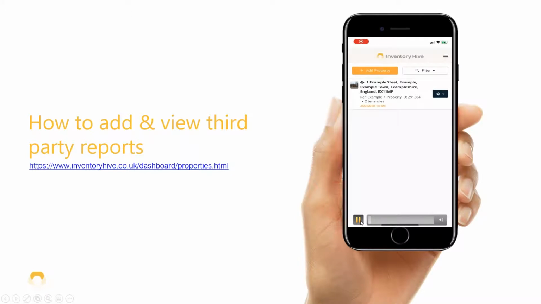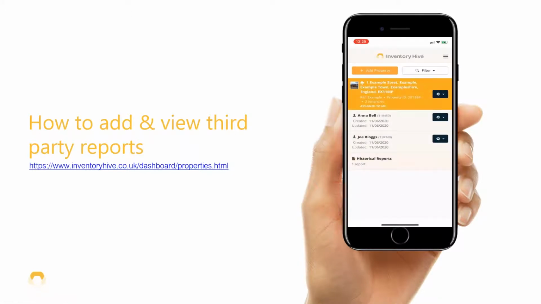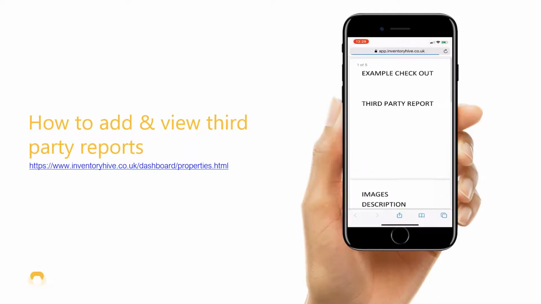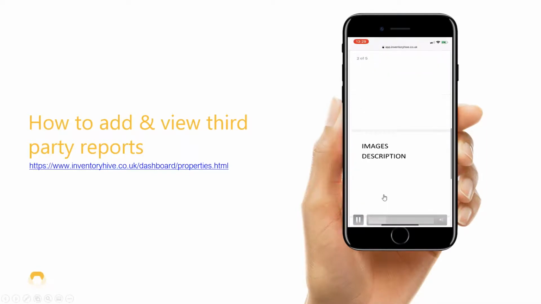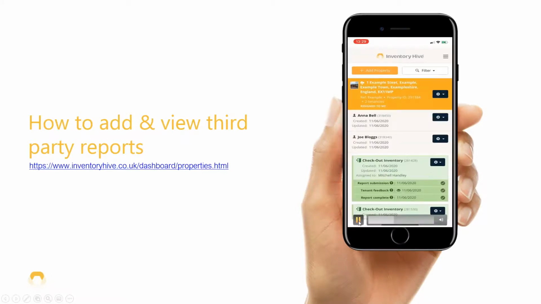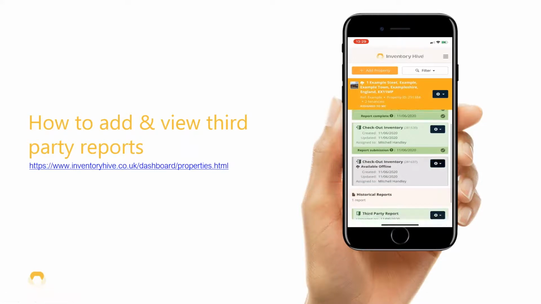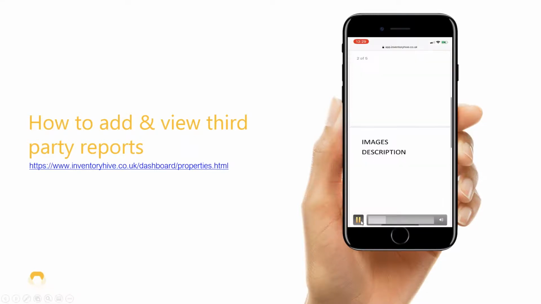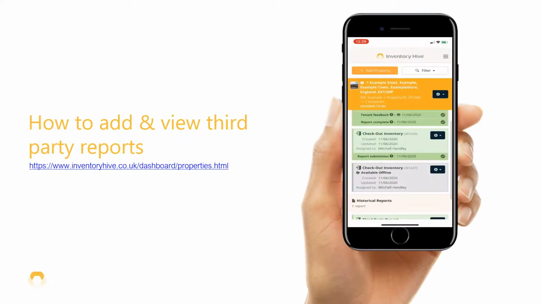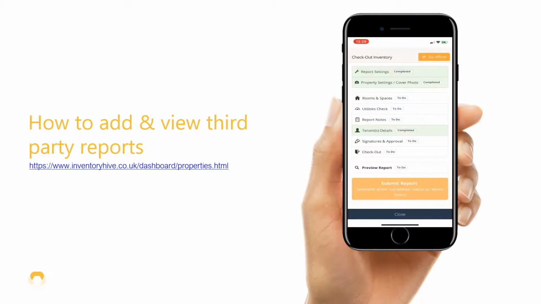So when I click on the property address, and when I click download the third-party report, it will open it up in Safari. So I can see my check-in report, in this case the third-party report, and toggle back to my checkout report. So let me just play that again, one second. There we go. So here's my third-party report that I'm viewing in Safari, for example. I can clearly view this and then toggle back to the app in no problem at all. I can then start my checkout report.